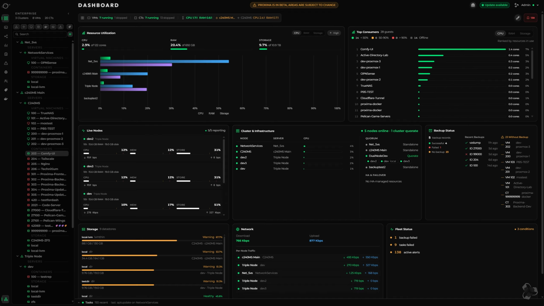I've changed a couple of the nodes around here, got rid of the heat map, and we now have this cascading top consumers tile as one of the optional replacements for that.